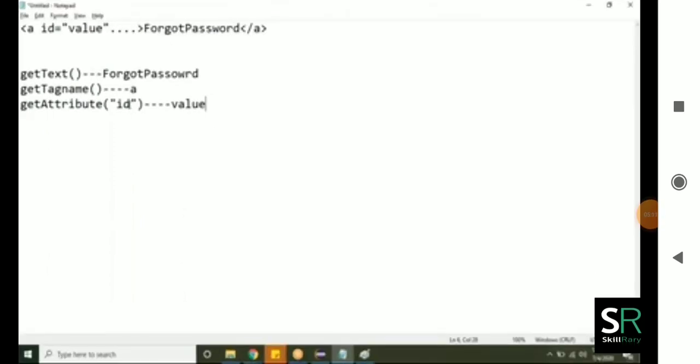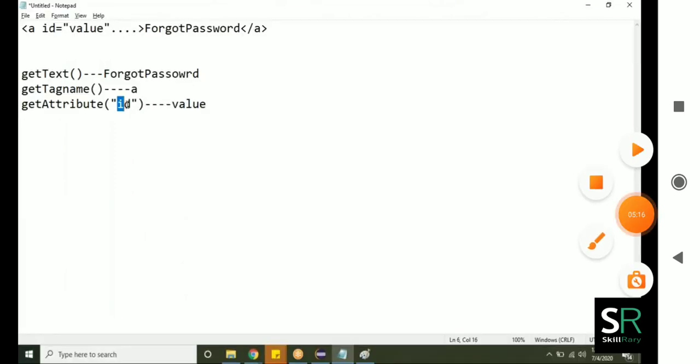If I pass name, it returns the value for the name. What is the value for that name? It will be printed. Very important. This is very important. We'll be using it many times.